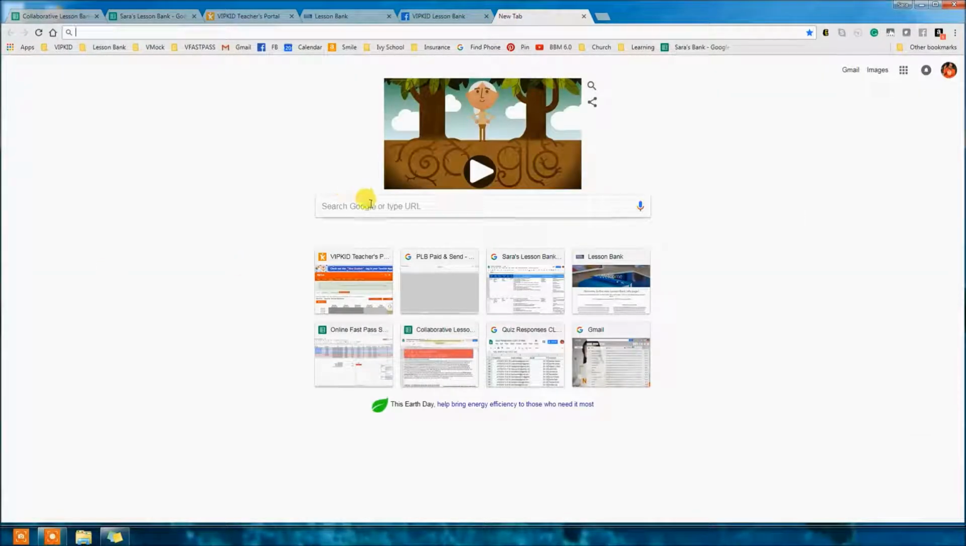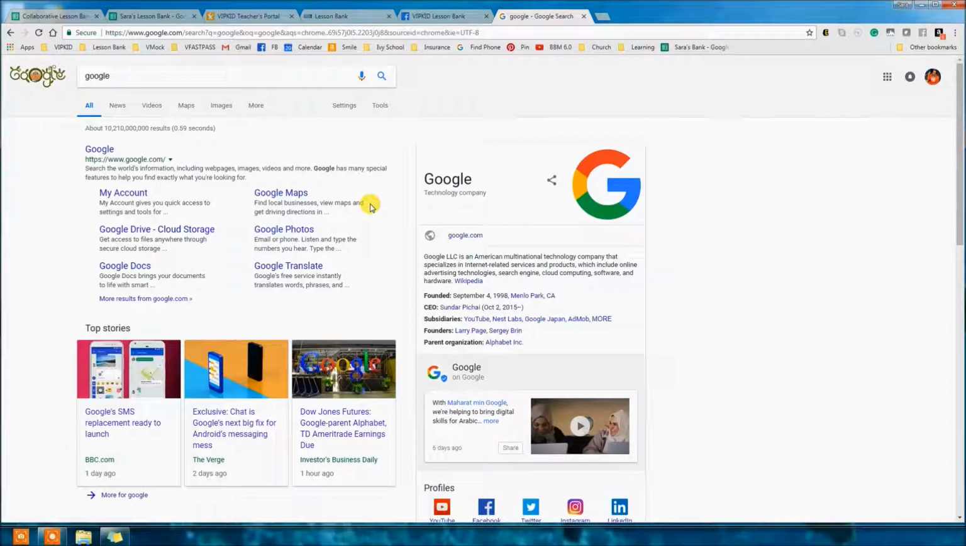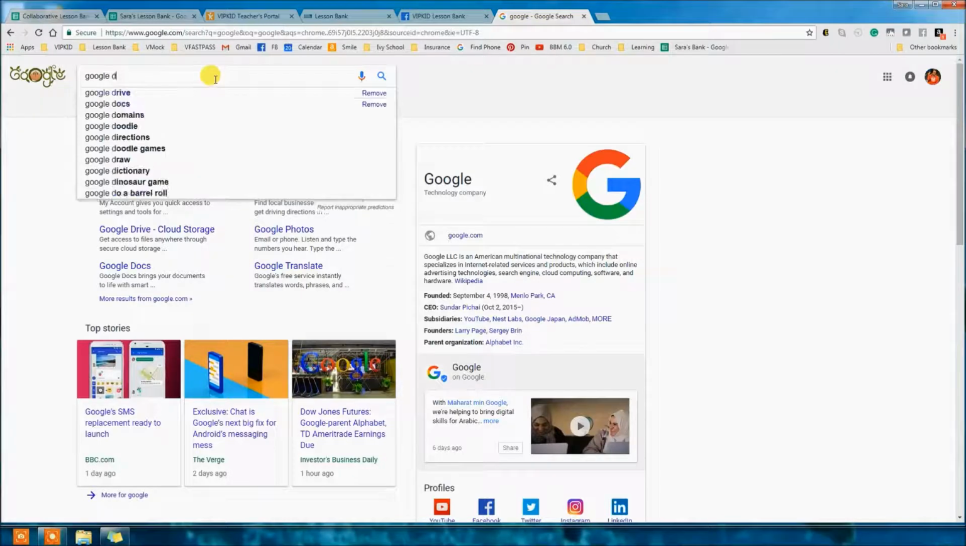So brand new people, you're going to go to Google Drive. This is your very first step. If you do not have a Google account, make a Google account first. That's your very first step. Assuming you have one, then you're going to come to Google Drive.